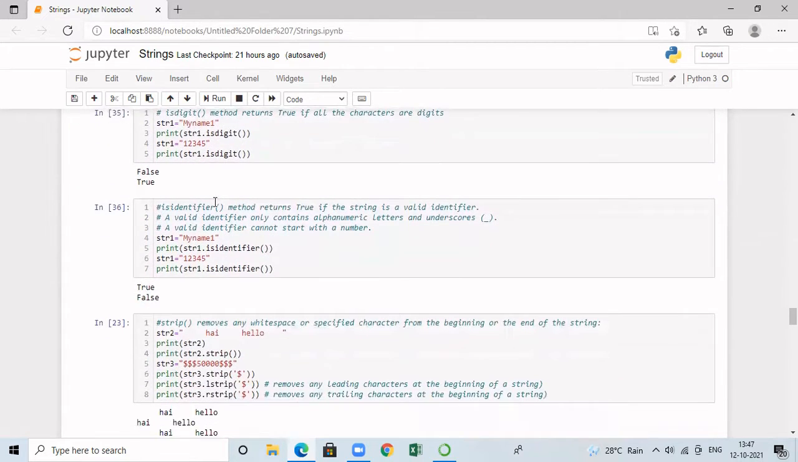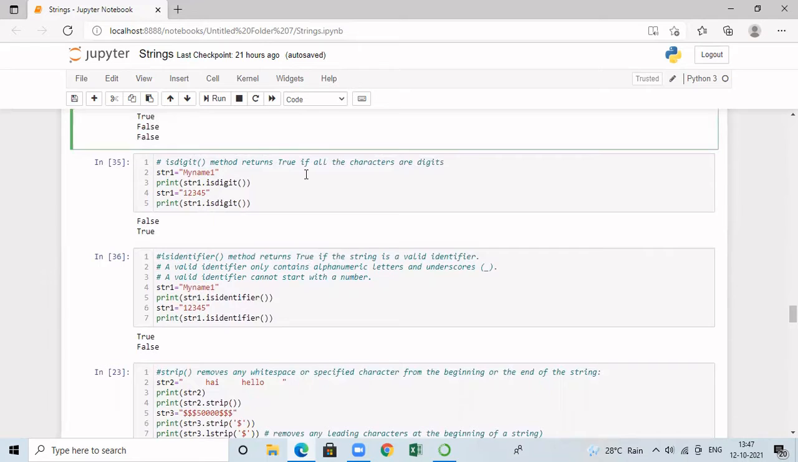Now, we have the isDigit method. This is going to return true if all the characters in a given string are digits. So now str1 is "myname1". I am calling the function isDigit for the string object. This is returning false because some of the characters in this particular string are not digits. Whereas if I initialize str1 to "12345", which is actually a string because it is initialized inside double quotes, and all the characters in this particular string are digits, therefore this particular function will return true.